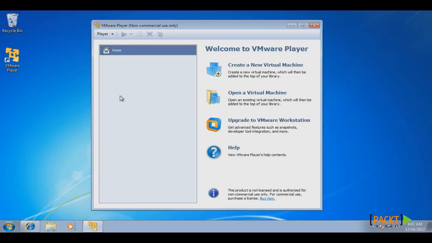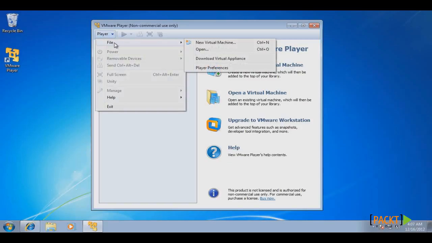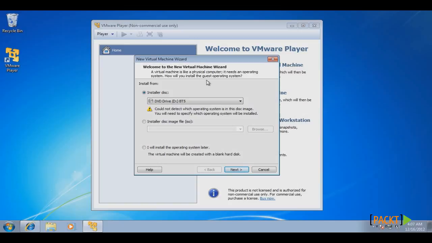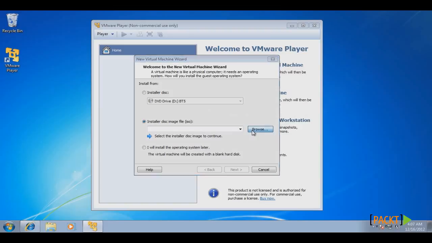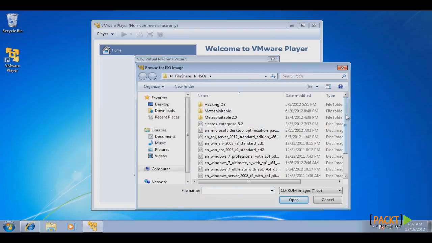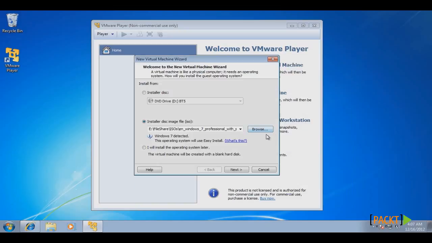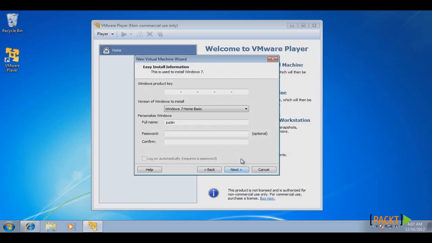To start a new virtual machine in VMware Player, select Player, then File, then New Virtual Machine. And as you can see, you can install your virtual machine from either your host optical drive or from an ISO image file. We'll go ahead and select the ISO option and then select Browse. Then browse to the directory that you have your image file saved in, and we'll go ahead and select our Windows 7 image file here, and then select Next.